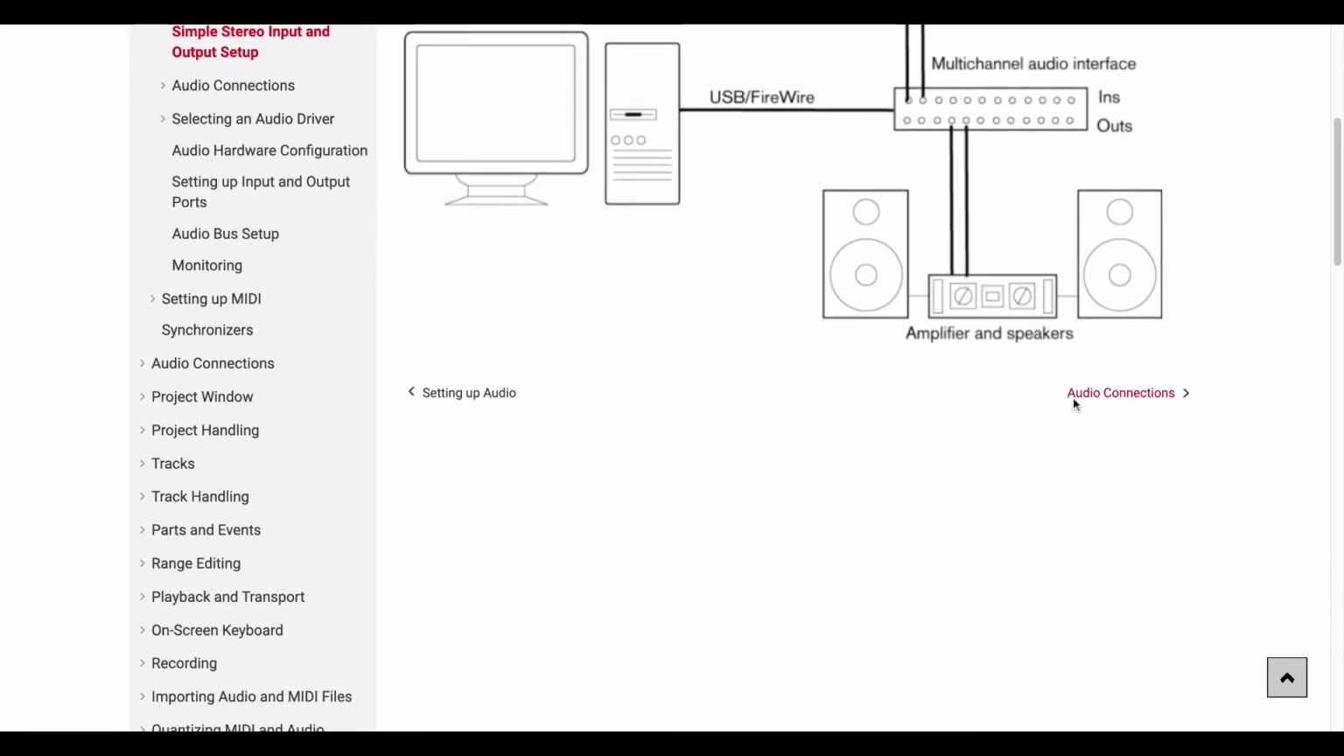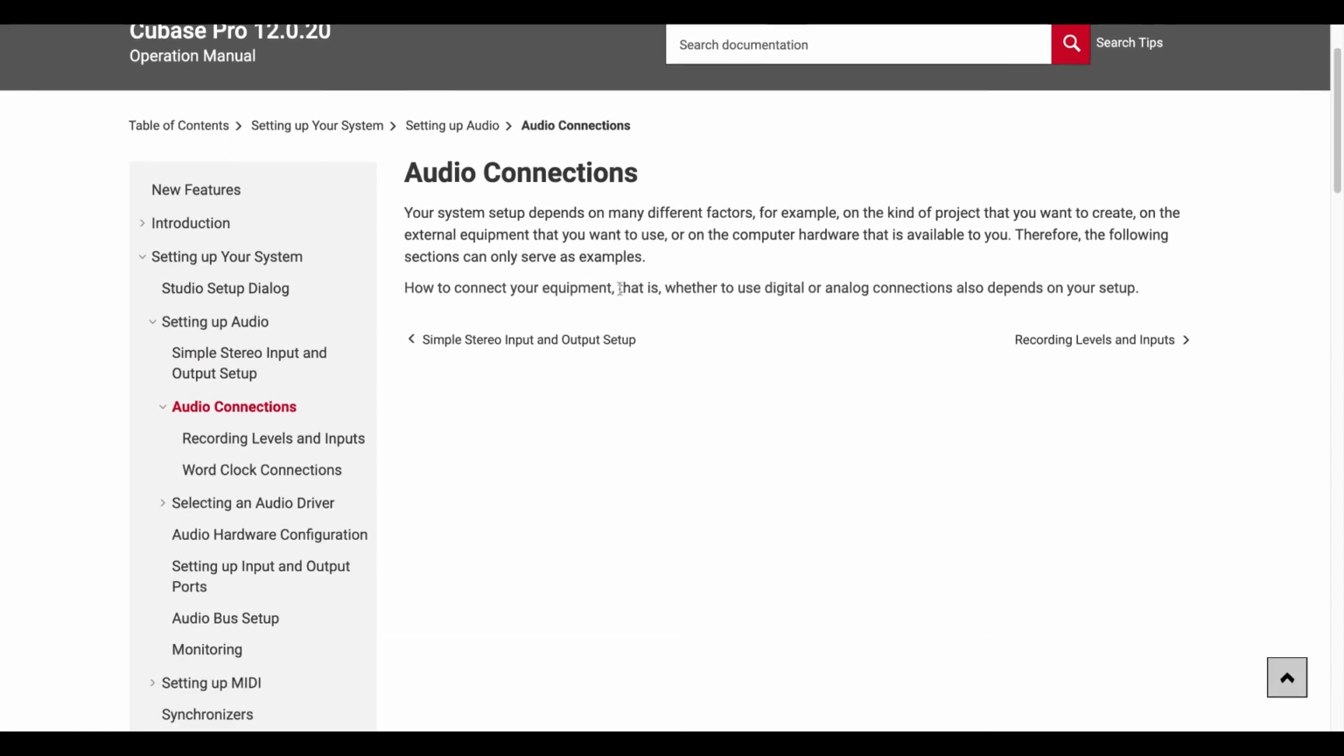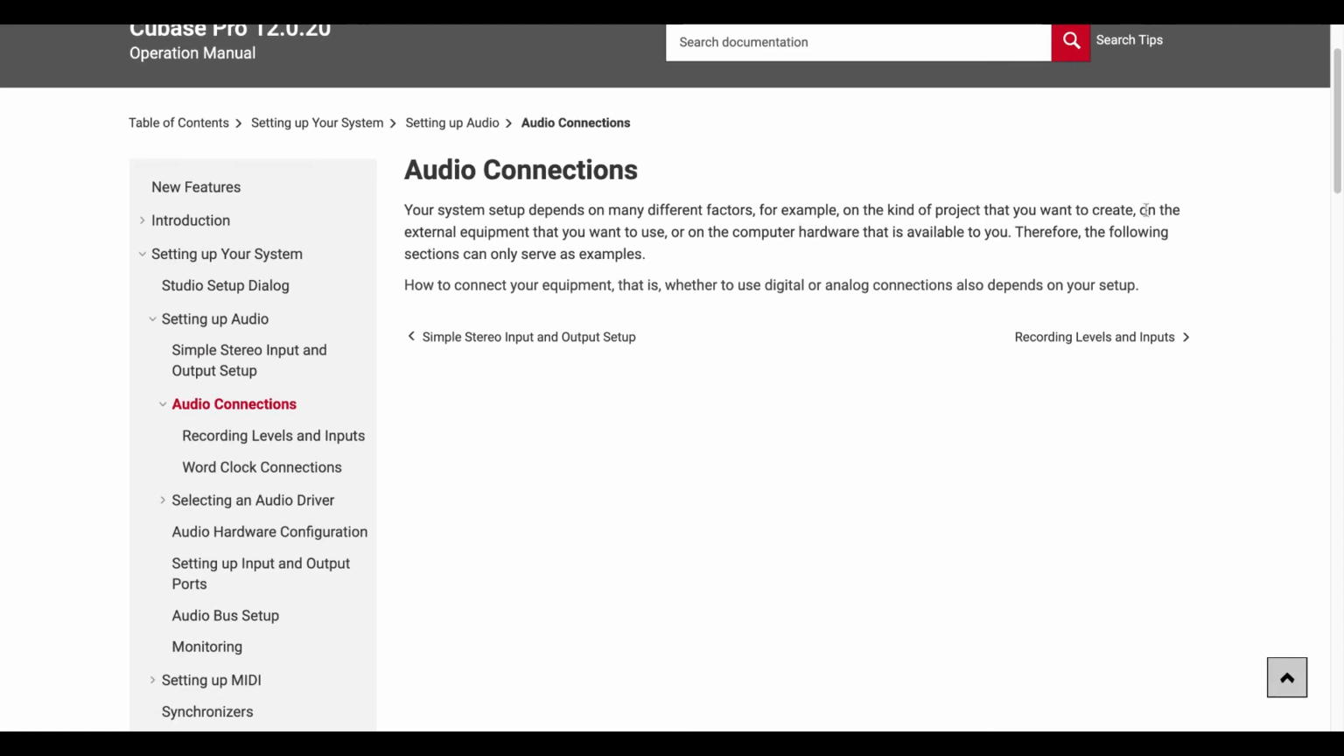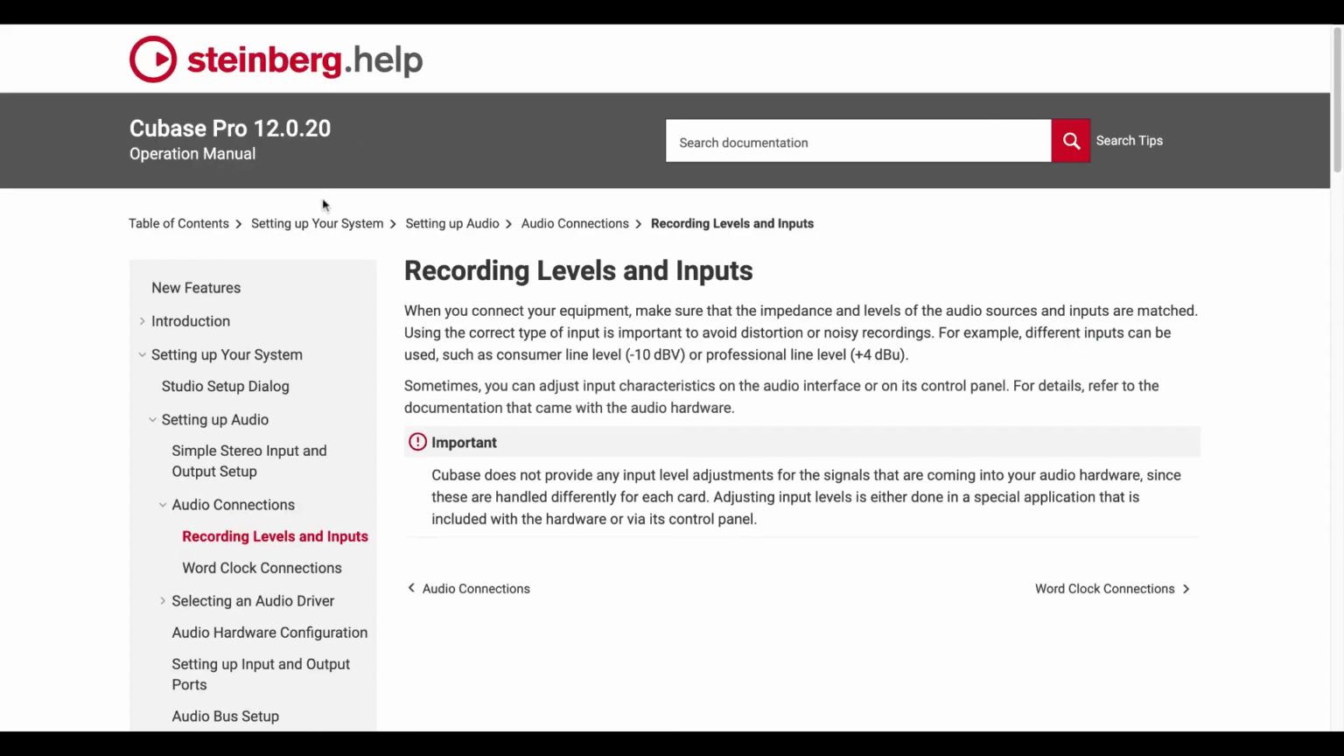Audio connections. Your system setup depends on many different factors, for example, on the kind of project that you want to create, on the external equipment that you want to use, or on the computer hardware that is available to you. Therefore, the following sections can only serve as examples. How to connect your equipment, that is, whether to use digital or analog connections, also depends on your setup.